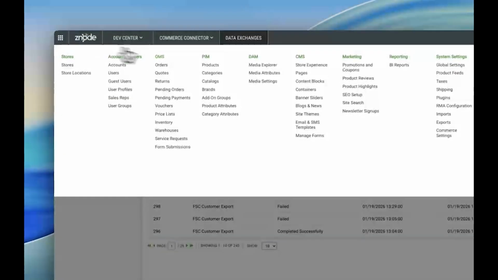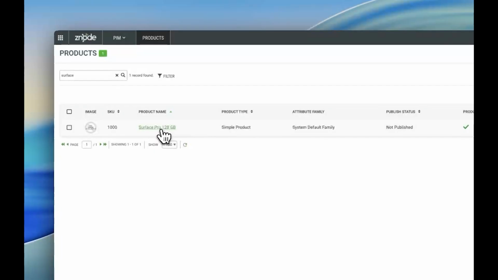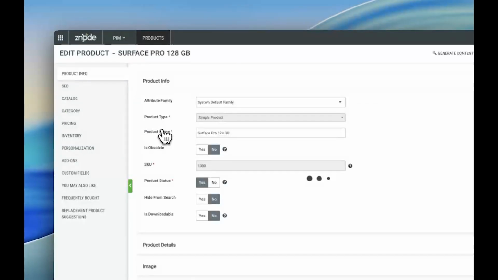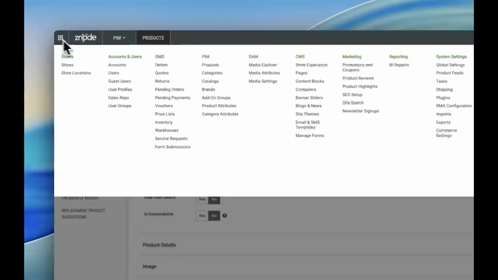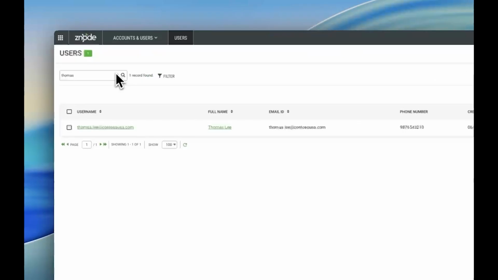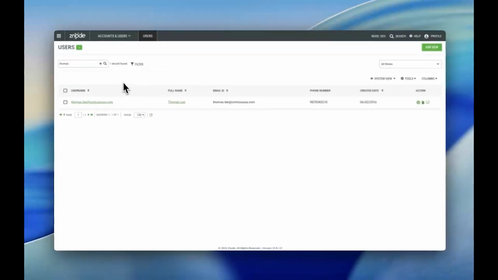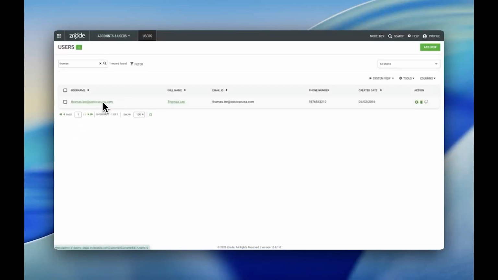And returning to the Znode PIM, now that we search for Surface, we can see that this product has been successfully imported into Znode. Next, we'll perform a customer export, demonstrating data being sent from Znode into Dynamics FSC. In Znode, there's a customer record for Thomas Lee, which has been registered. We want to make sure that FSC also has record of this customer.